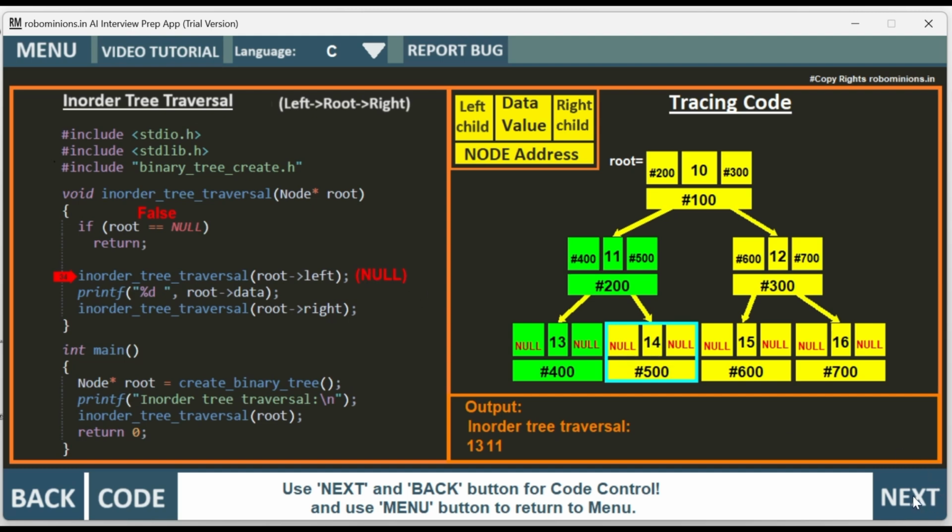So null is passed. Goes to in order tree traversal. Now you see root equal to null is true. It returns from that function. So it has returned. Now after returning, it prints the node data. 14 has been printed. Okay, and then it calls in order tree traversal root right.